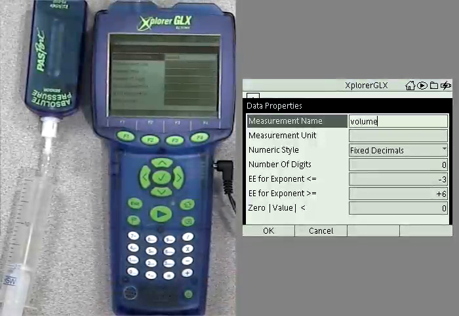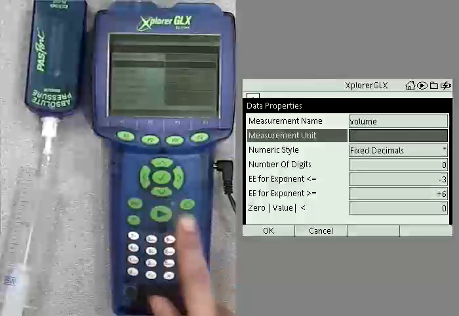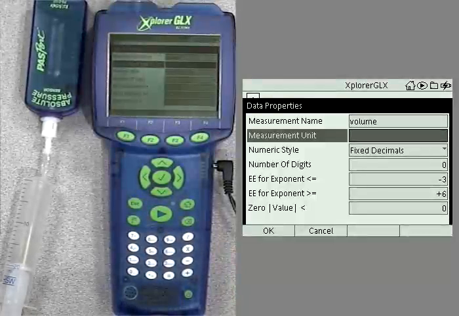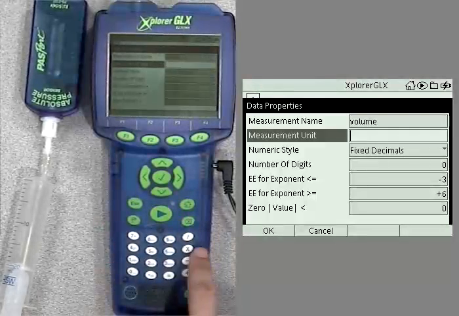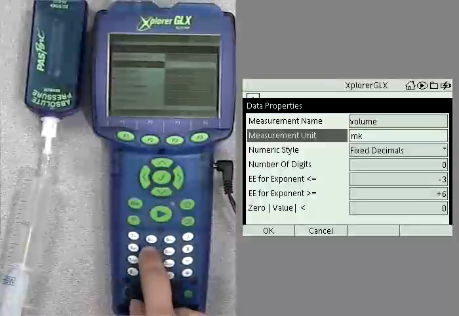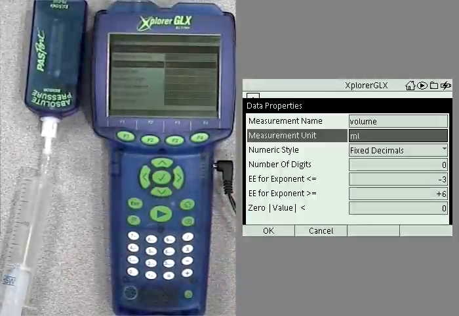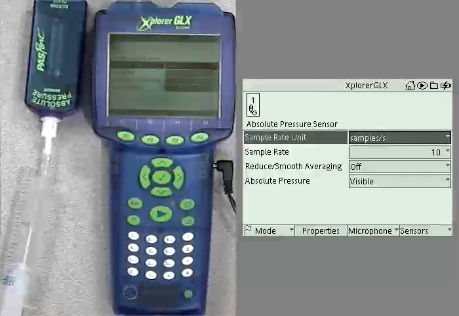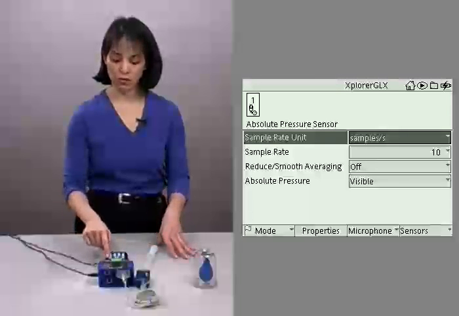When we're done, you push the check mark to accept your edits, and then we're going to use the arrow key to go down to the next field, which is measurement unit. And if you look at your syringe, the units are milliliters. So push the check mark to edit that field, and let's type in milliliters, M, J, K, L. And check mark to accept those changes. To leave this screen, push OK or F1. Now we are ready to go back to our graph display. We have just finished setting up for manual sampling.